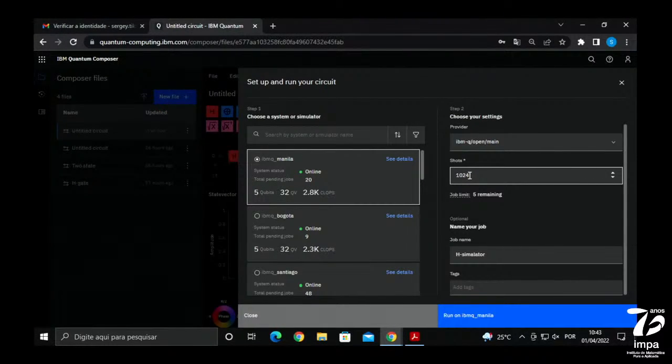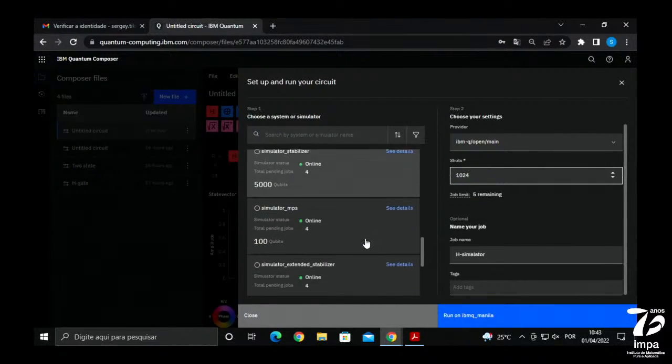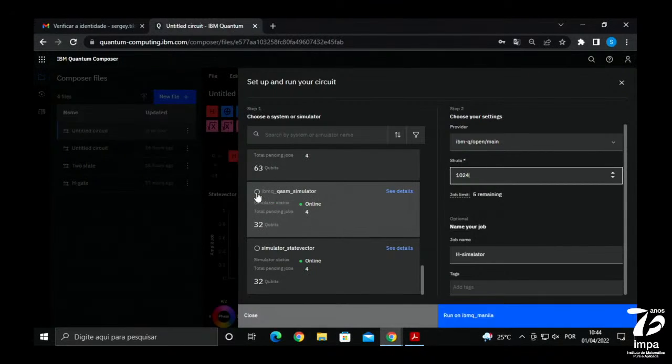You can specify this number, not more than 8,000, I think, so there is a limit on how much you can run. Here you choose which device you are running on. Devices consist of real computers and simulators. Let me first do this on a simulator, because on a simulator we get results immediately, while for a real computer we need to wait in a line. I suggest the QASM simulator. You experiment yourself if you are interested. You choose this and you run.